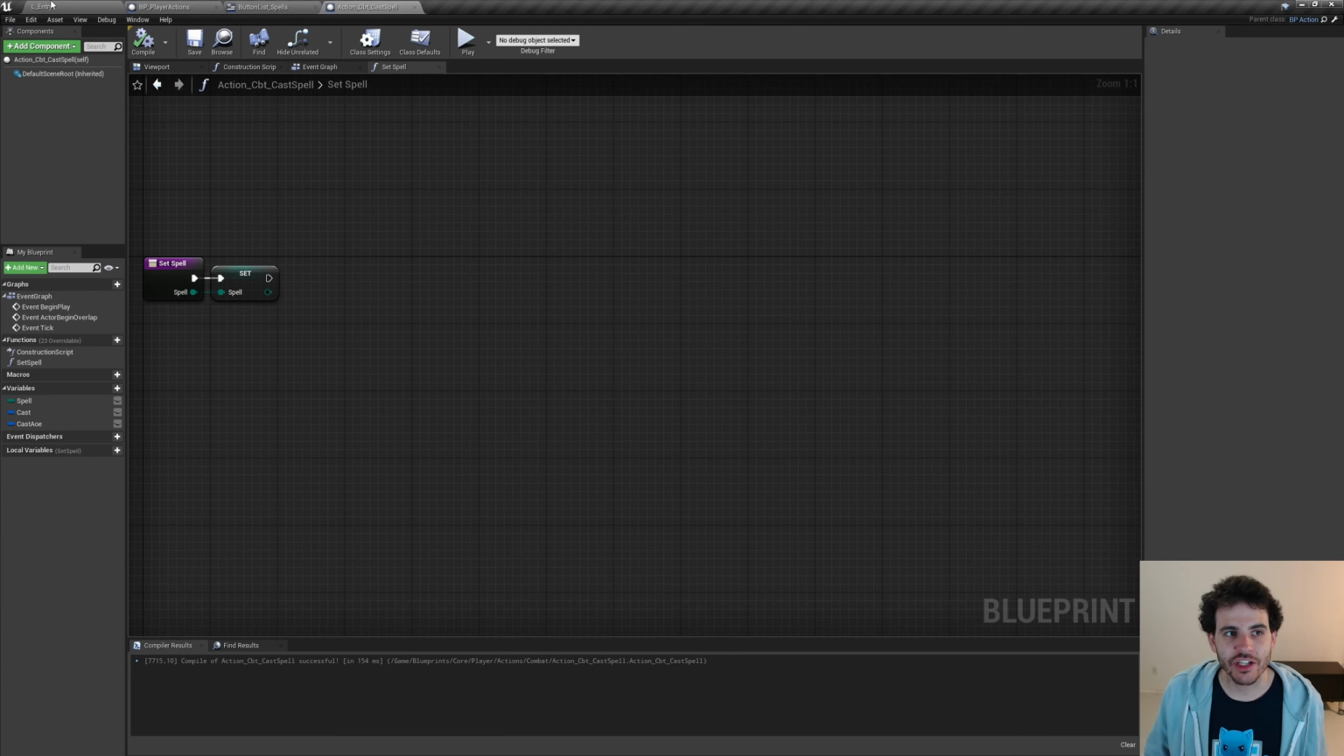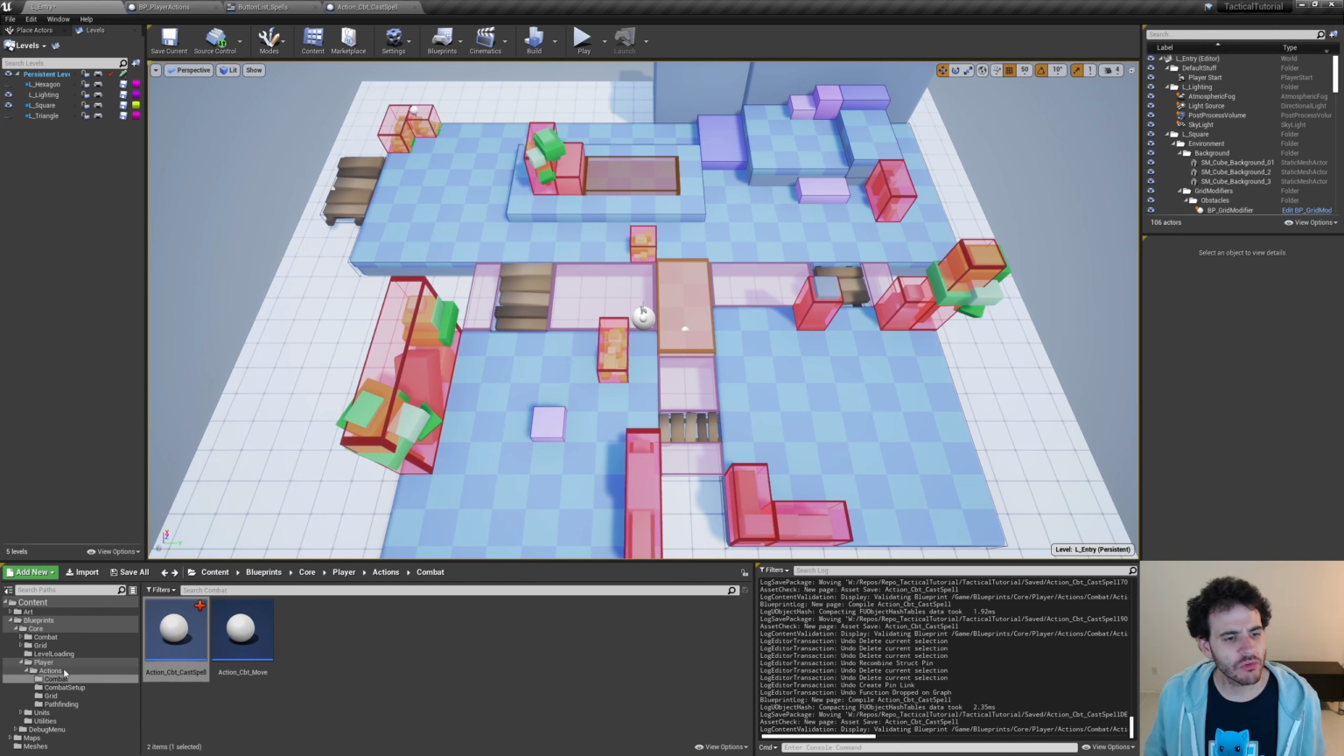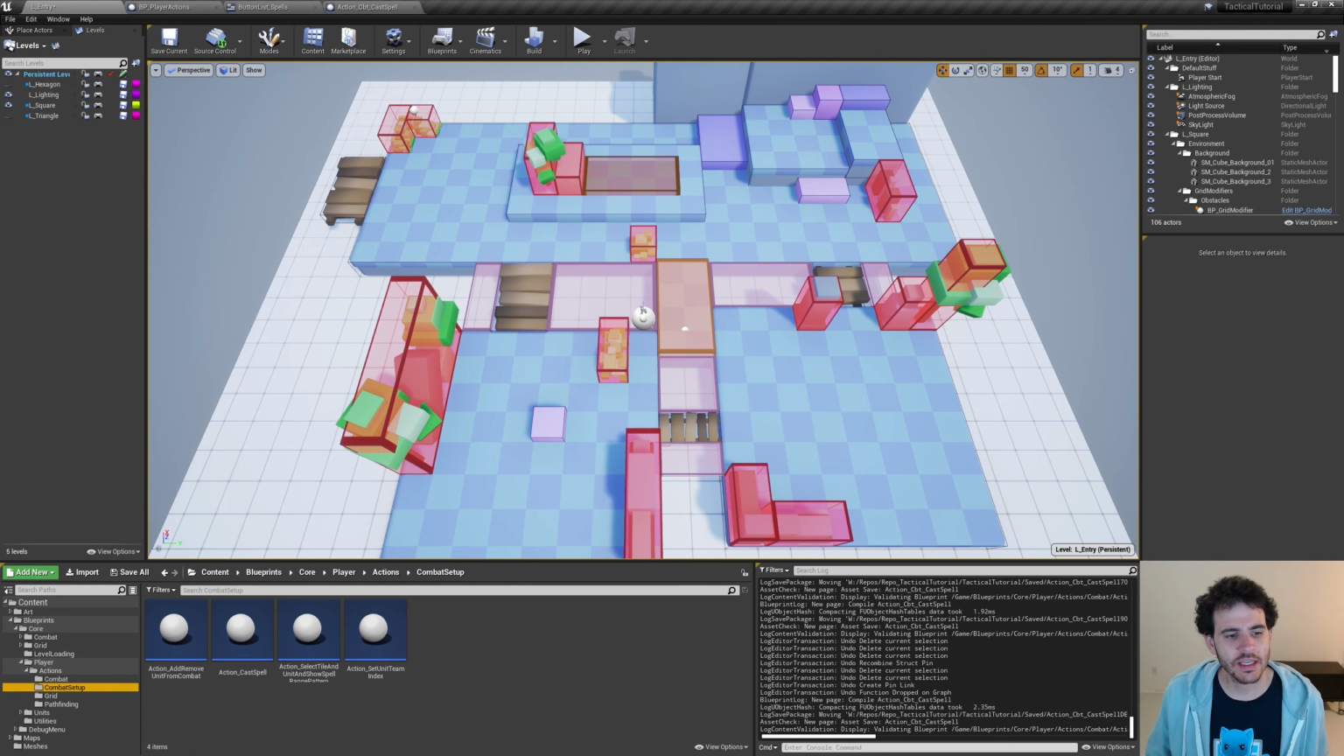And actually for this action, it's going to combine two actions we already created. So if I go back in my actions in combat setup right here, I have the action cast spell and the action show spell range pattern right here. So the new action is going to combine both of those actions. So I'm going to go pretty fast.